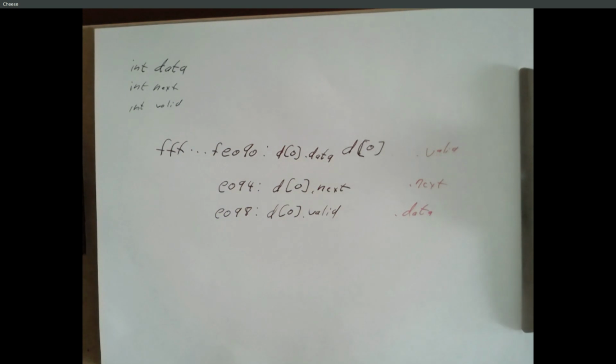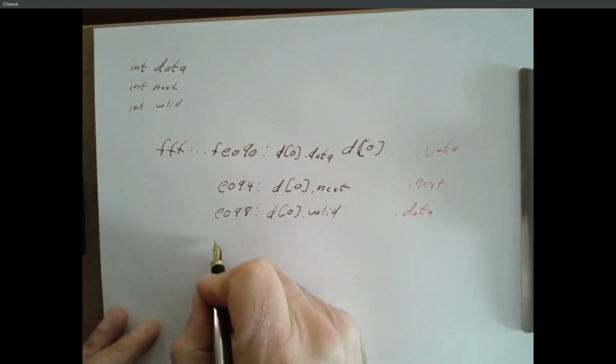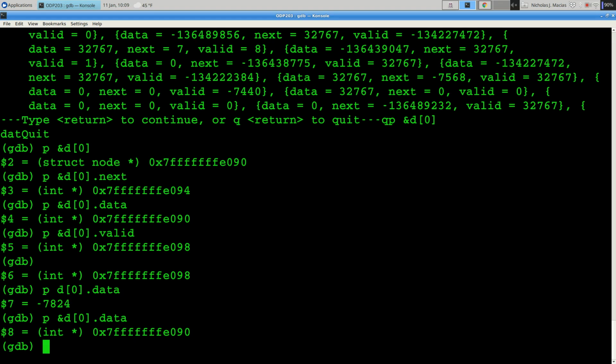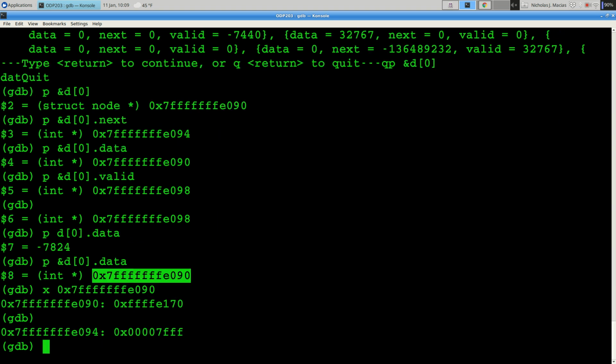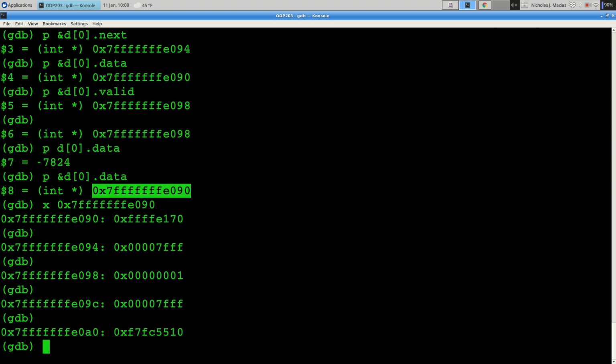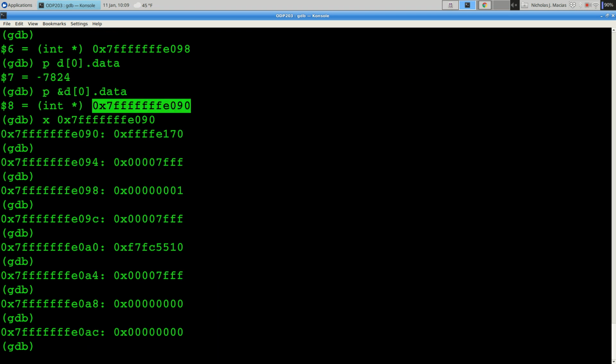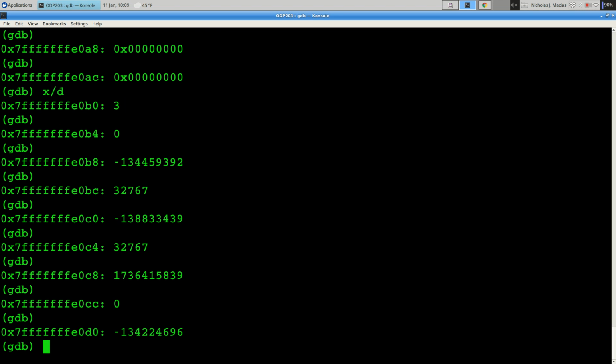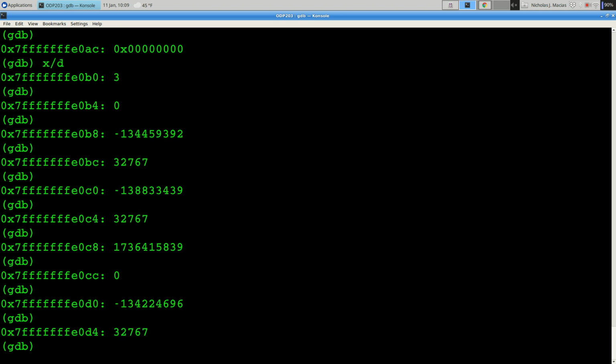And if we want to know what's stored at location E09C, we can use the examine instruction. We can say examine location 90, 94, 98, 9C, A0, and so on. We can look at the contents of memory. And we can examine things in decimal if we prefer by saying /d, and there's lots of options on the x command.